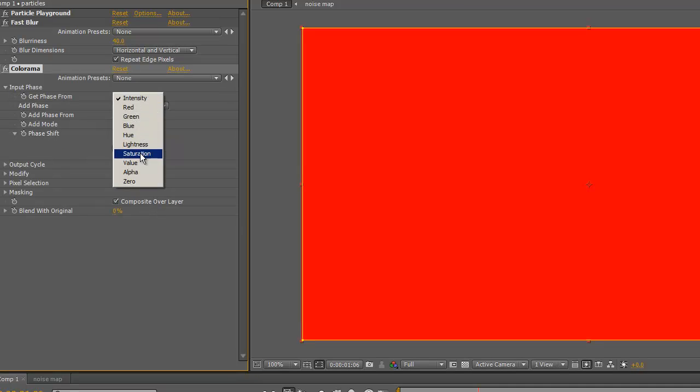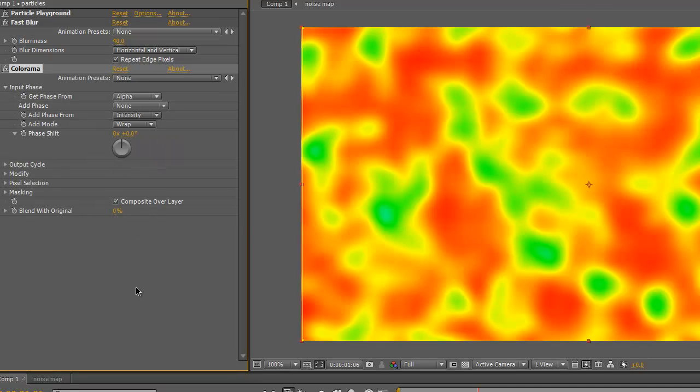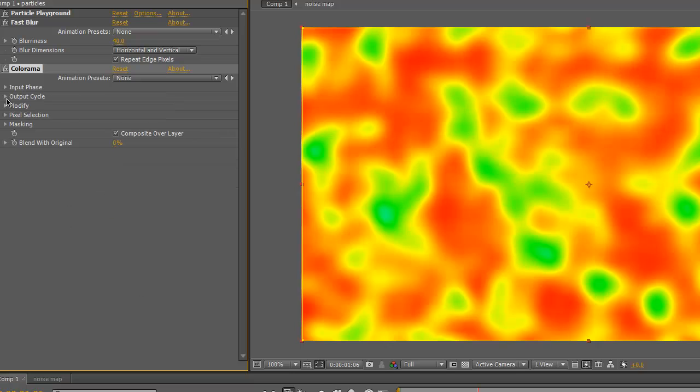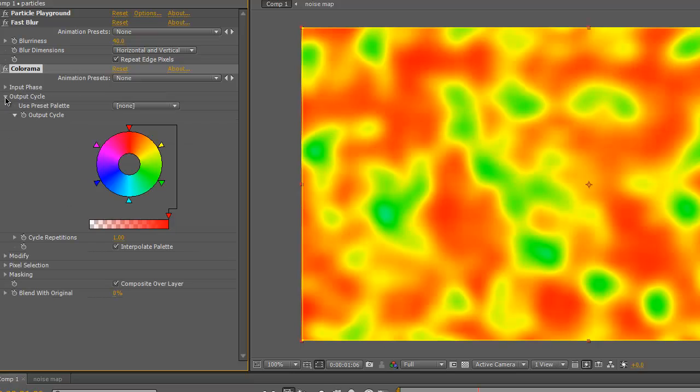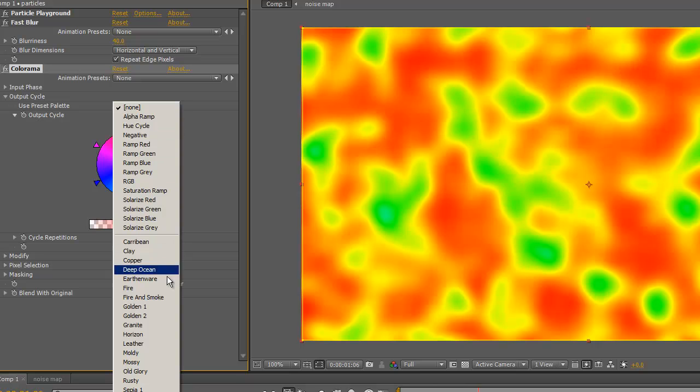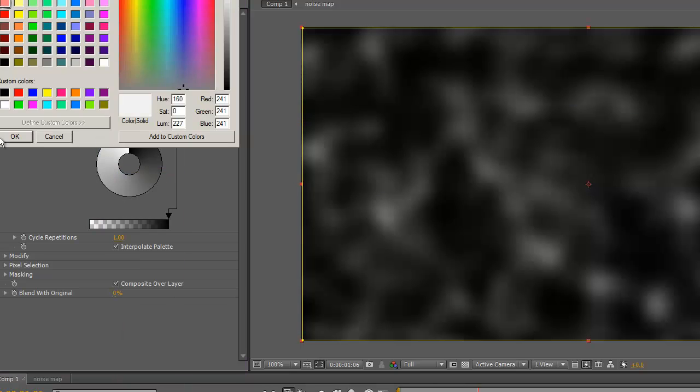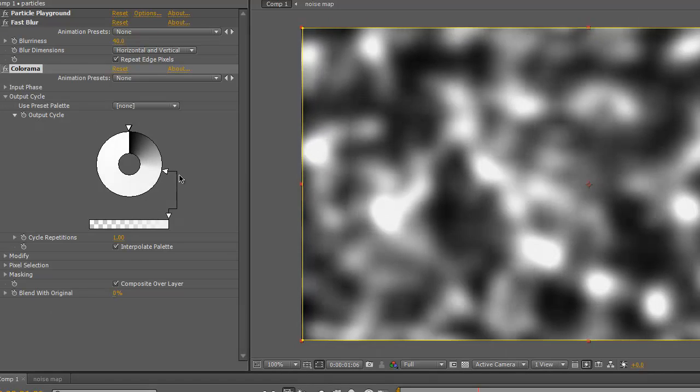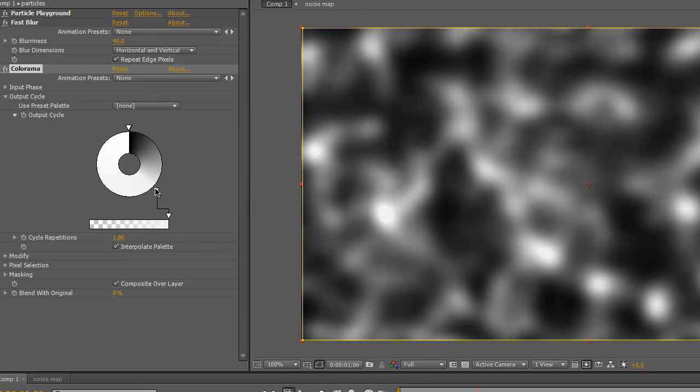I'm going to improve this by blurring the particles a little bit, so we're going to get cloudy kind of particle shapes, and I'm going to apply Colorama driven from the alpha of the layer. So this is all in the same particle layer. So I've blurred the particles, applied Colorama, changed the input phase to be driven by alpha.